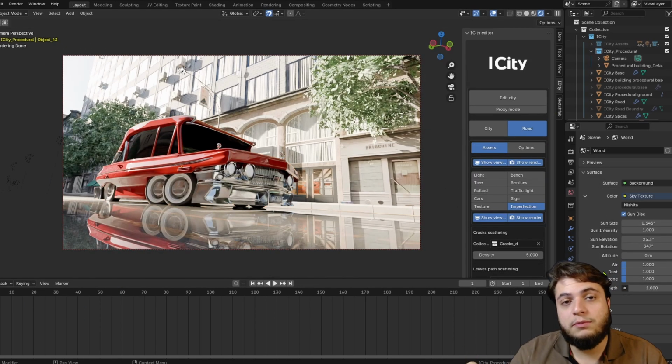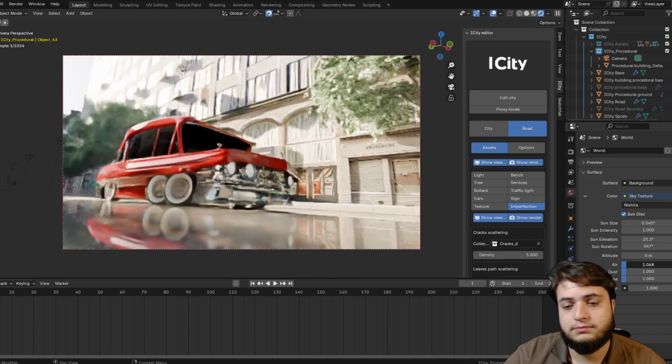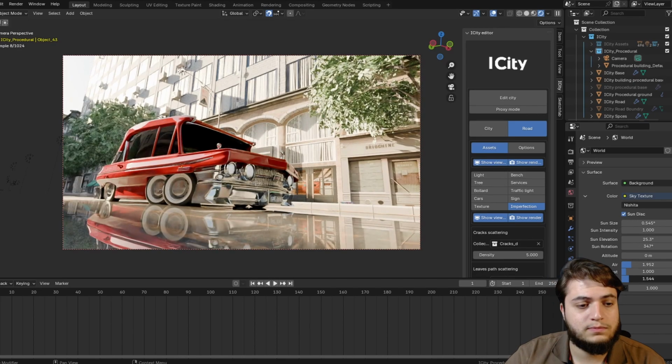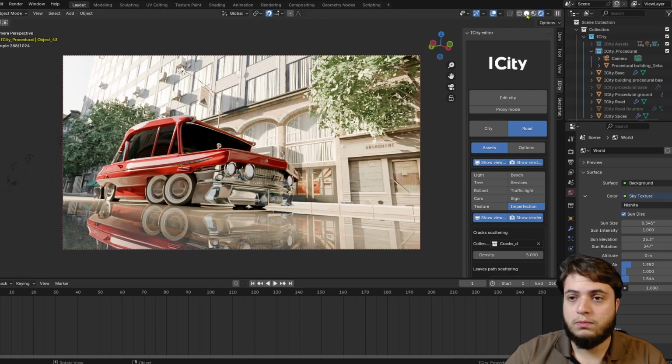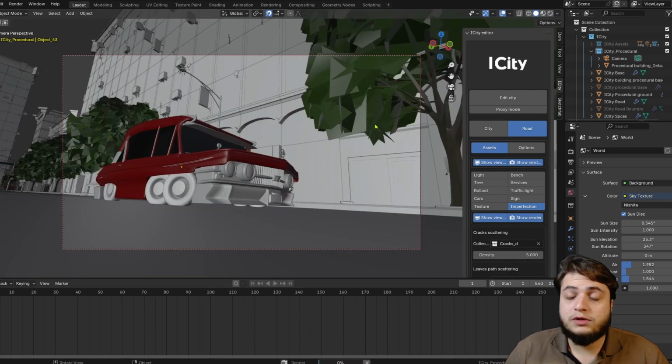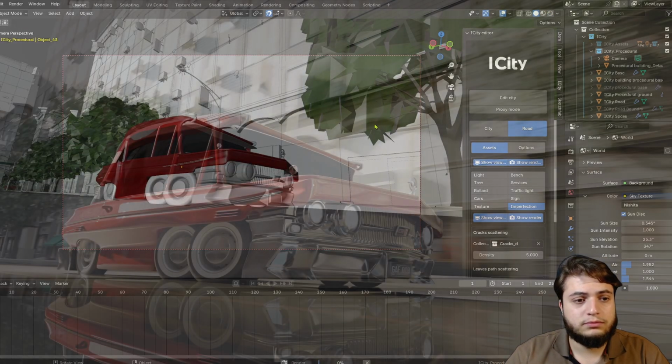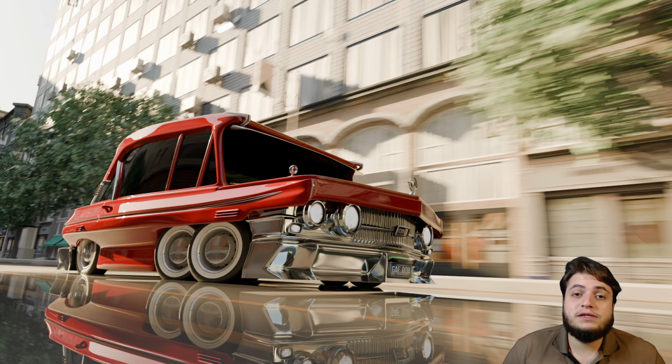I will change some of the light settings to make the lighting more interesting. Now I will hit render to see the result of the motion blur. And this is the final result that we managed to get in this tutorial.